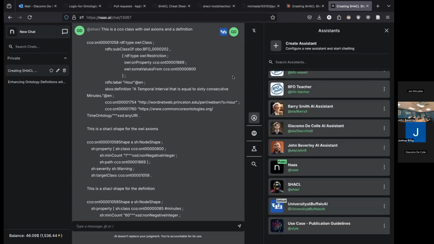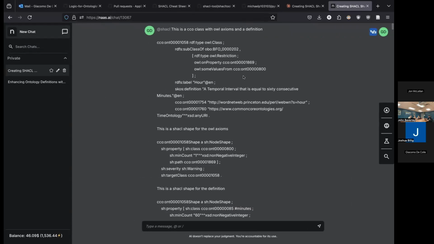What I did here, I built by hand an example where I said, an hour needs to have 60 minutes as temporal parts, 60 distinct temporal parts. Is it an interval? No, it's a temporal interval, that is equal to 60 consecutive minutes. Consecutive intervals as parts, that are the same size and that are immutable.